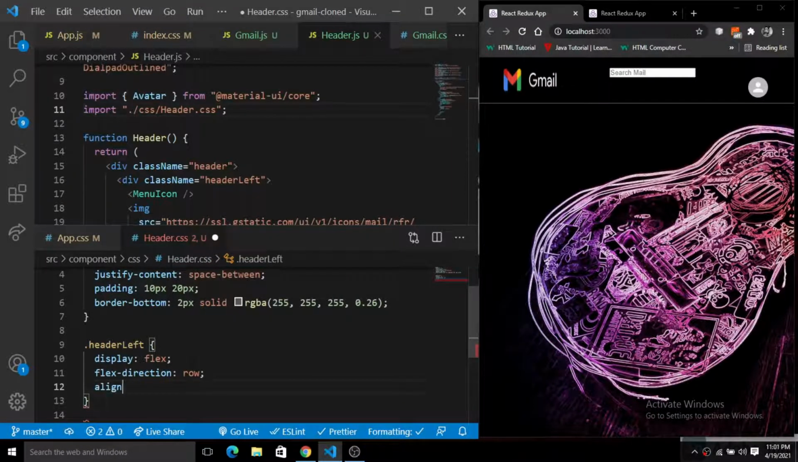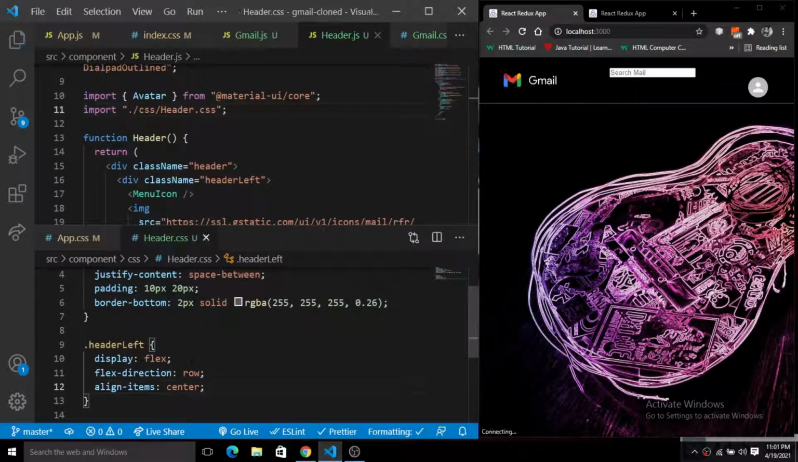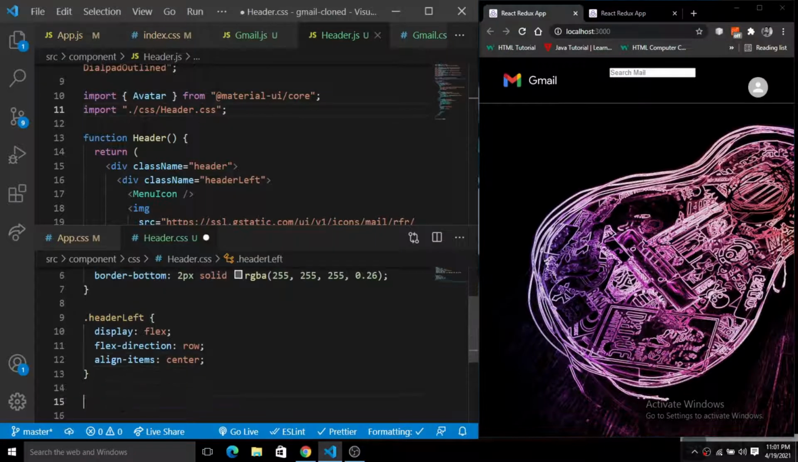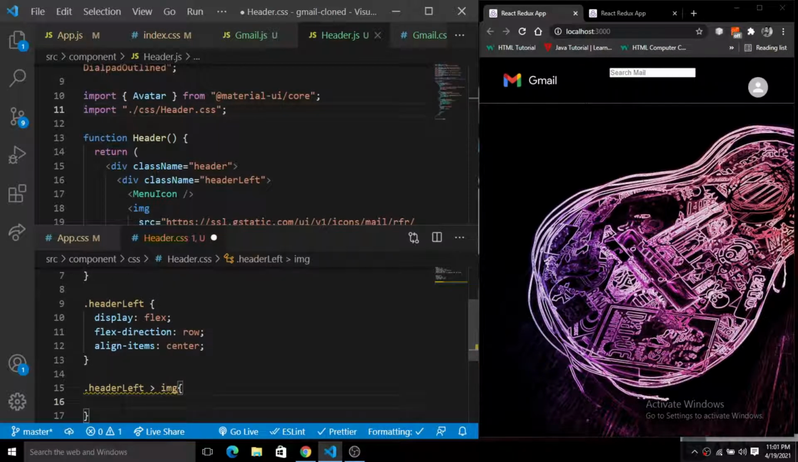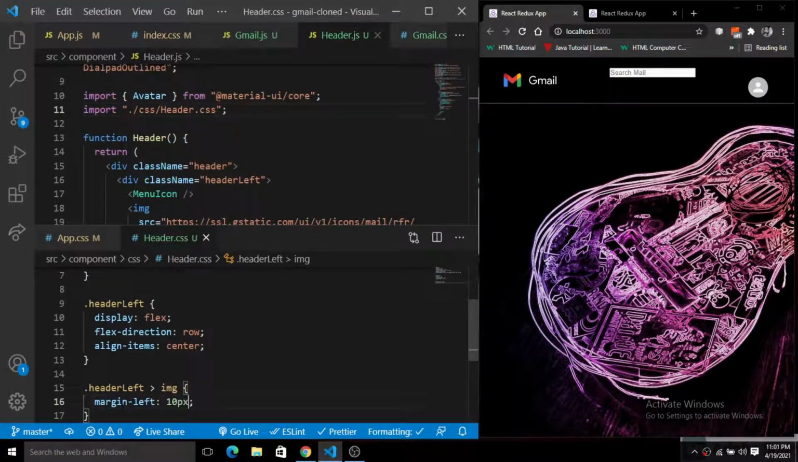So align items to the center. Now I'll save this. Now you can see everything will be right aligned there, but you cannot see the material UI icons. This is because the background color is black and the icons color is black, so that's why you are not seeing this. Next we are going to simply target the image inside of this header left, and we'll simply give the margin left of 10 pixel for this image also.